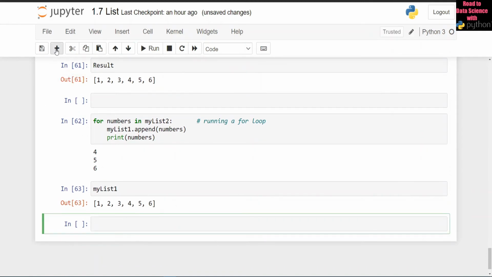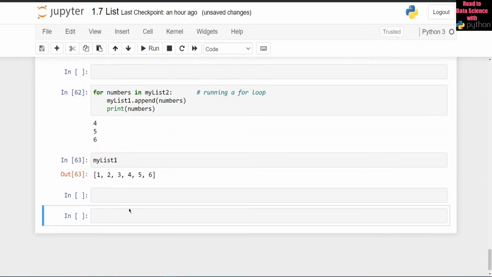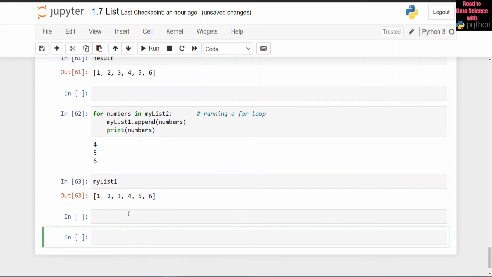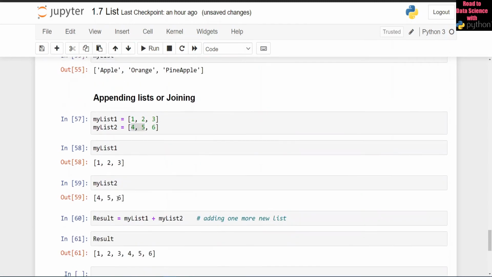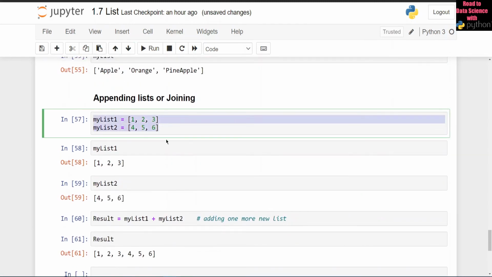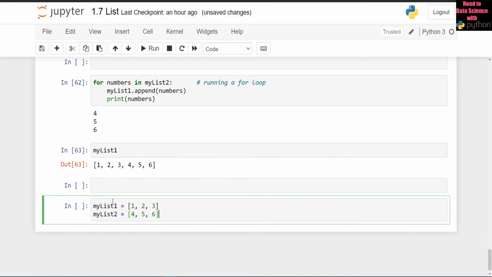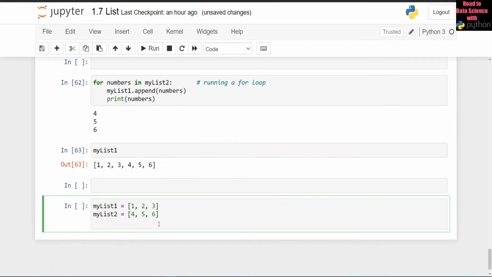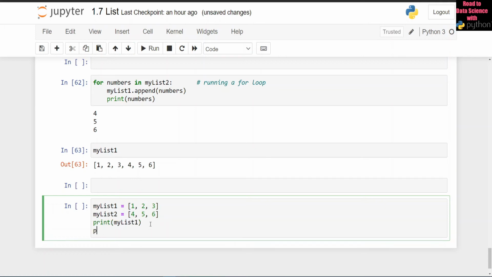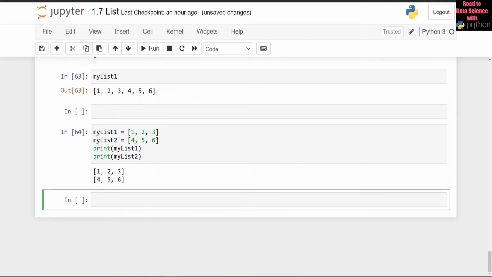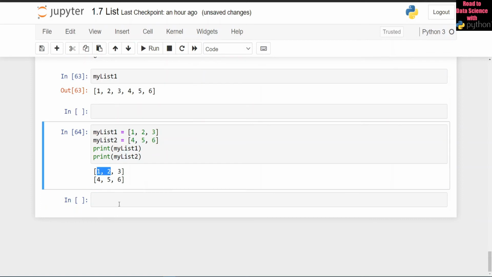So how can we do this? Now here my list 1 value got changed. So let's copy this too. We'll make this list one more time. We'll copy this and paste it here. Now the values of my list 1 and my list 2 are different. You can see here, print my list 1 and print my list 2. You can see my list 1 is 1 2 3 and my list 2 is 4 5 6. Suppose we wanted 4 5 6 to be added in my list 1.